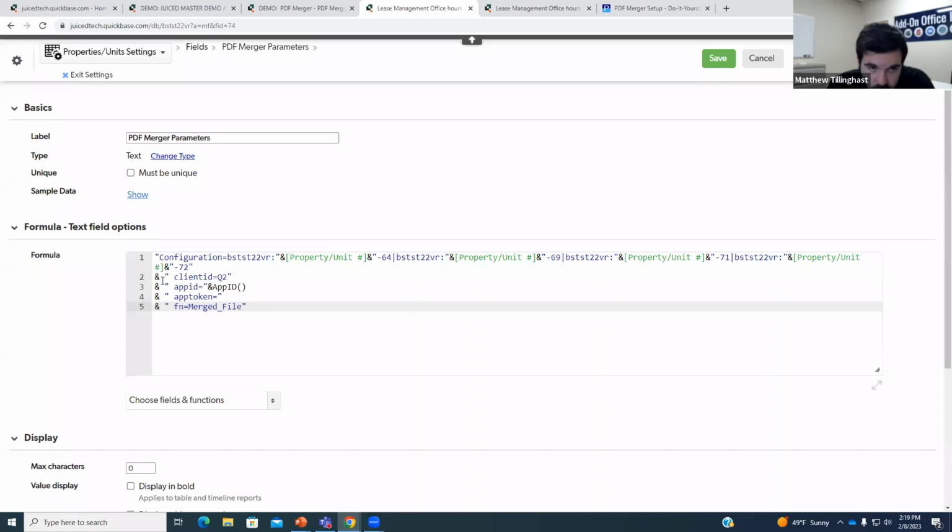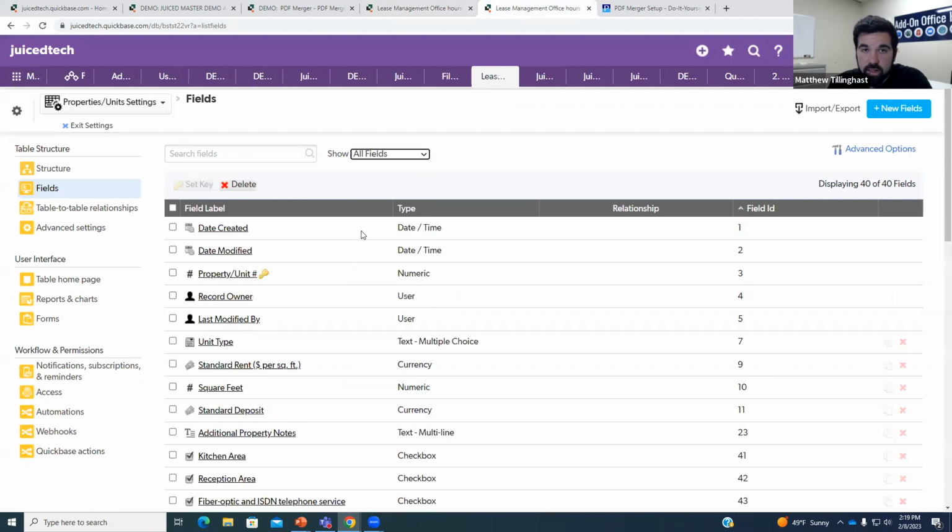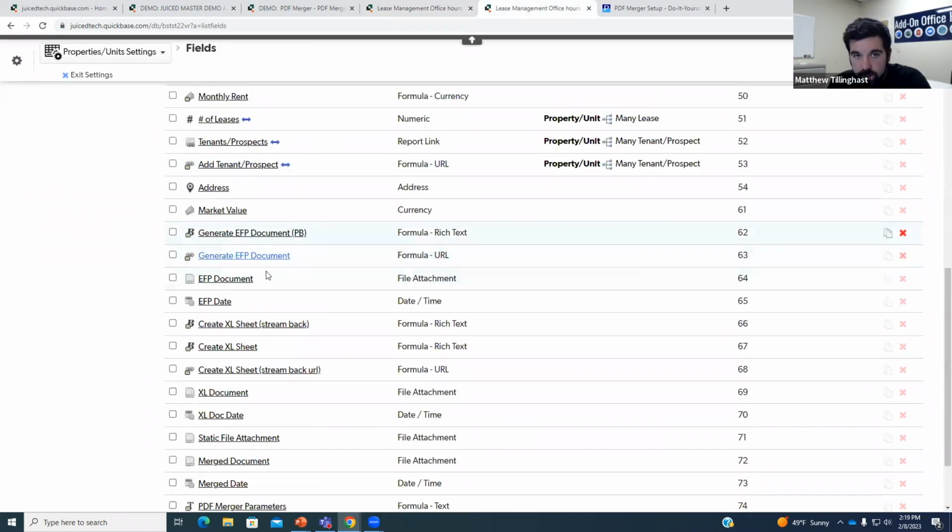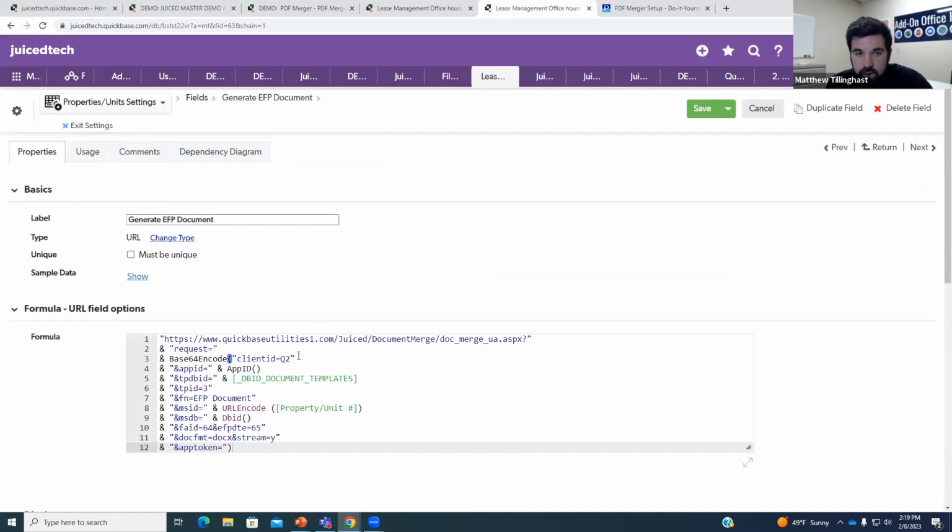If you notice, I have an ampersand here because we're continuing on, and we have client ID equals, and this will be your client ID. Now, for our other add-ons with the wizard, you have the client ID already created in here. So you can either go and find one of those, which I could do pretty quickly like this. If I went in and went to a generate EFP document, you'll see that we have client 2 here. You guys will not have client 2. Everyone's got their own unique client ID with us. So whatever your client ID number is, 1, 2, 3, 4, just put it in there.